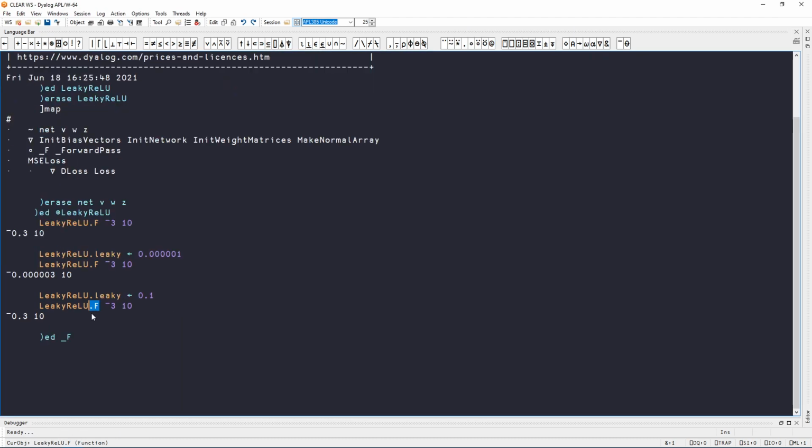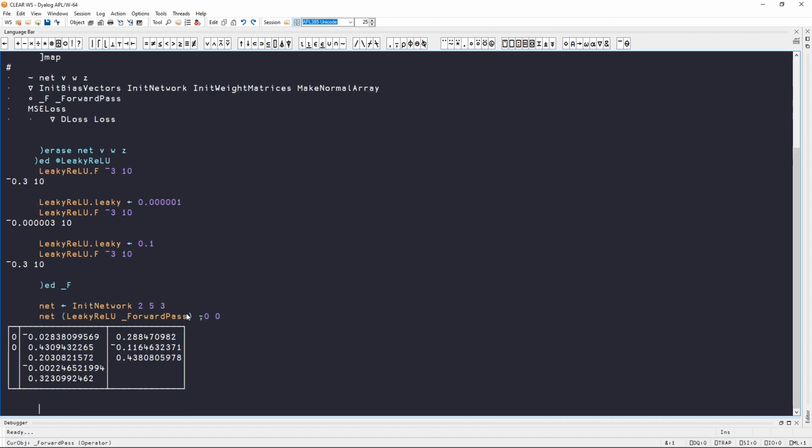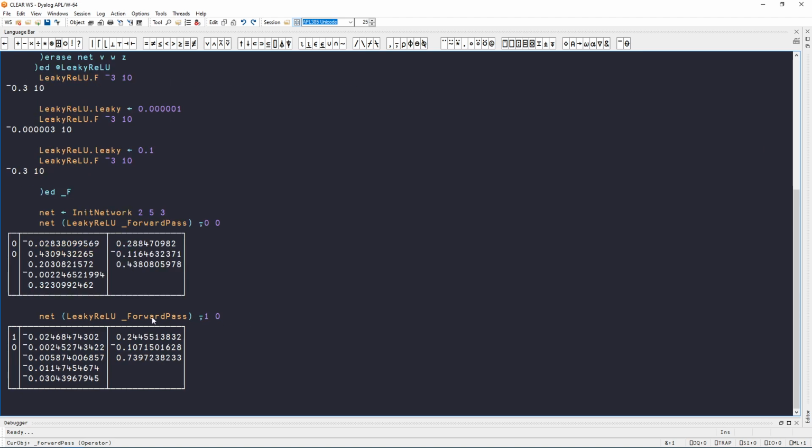Let's fix this, and now let's try to create a simple network and see if the forward pass is still working. So let's create a network with, say, 2 5 3, so this is the shape of the net. And now what we do is we take the net, we take the activation function, and we do the forward pass on some input, which is going to be just a couple of zeros. And again, I'm using this to make this vector a column vector, and this is what we get. So the forward pass appears to be working. Now I can change this value and see that the output is now a little bit different.